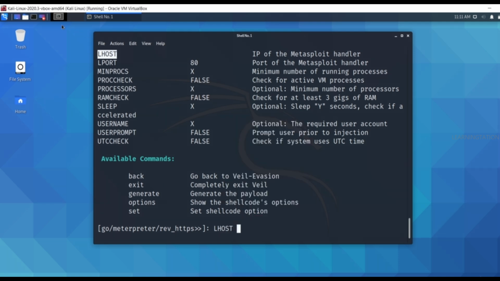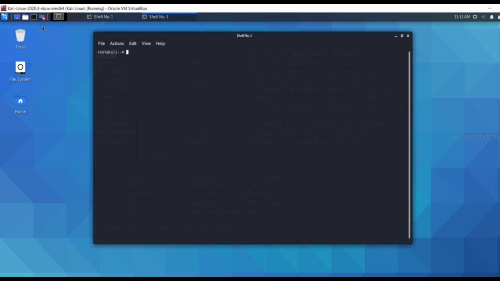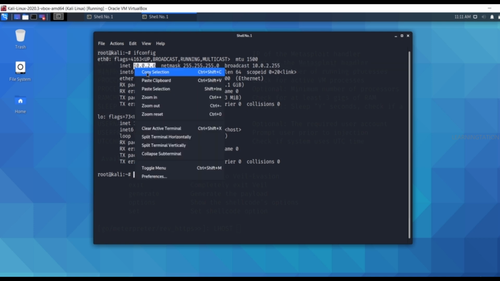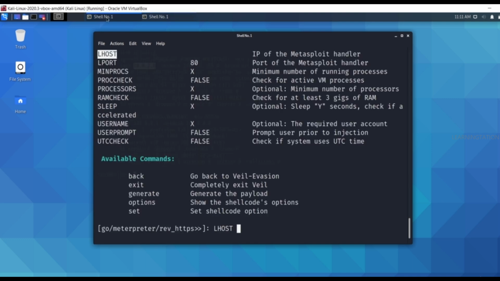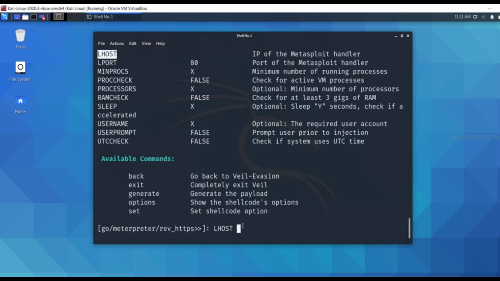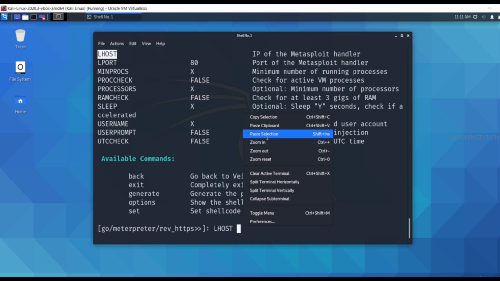To see the IP address, we simply open a new terminal and type ifconfig, so that we can see the IP address of our device. I have the IP address 10.0.2.6. Now I'm going to copy it and get back to our main terminal. I'm going to paste it here.